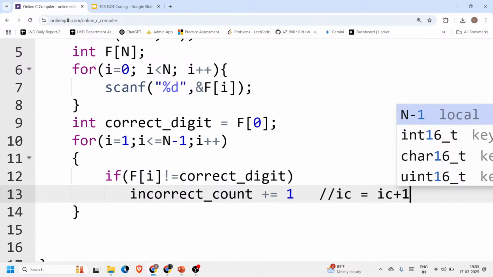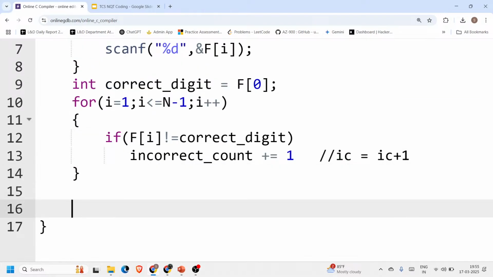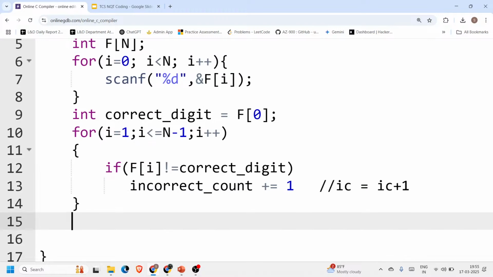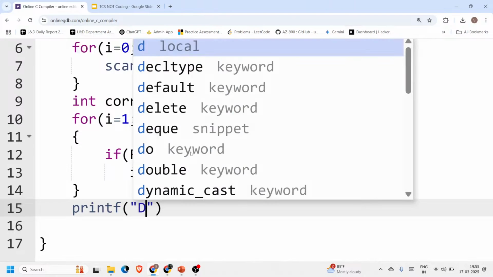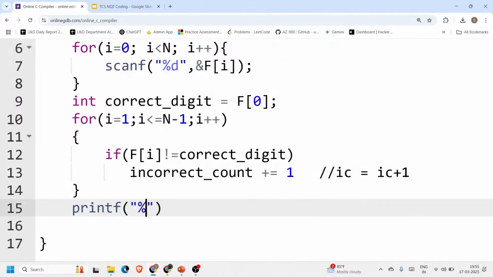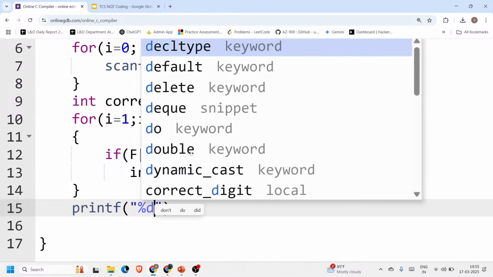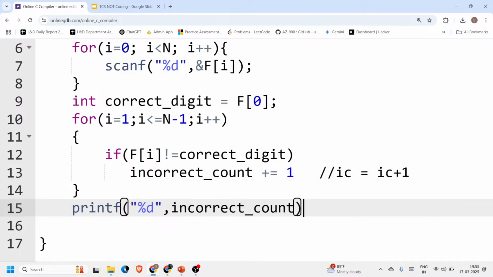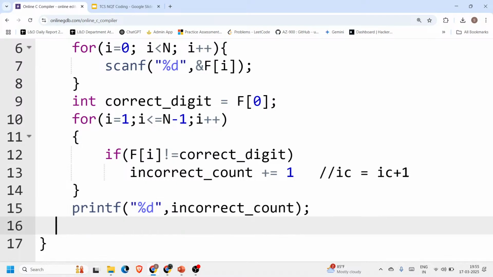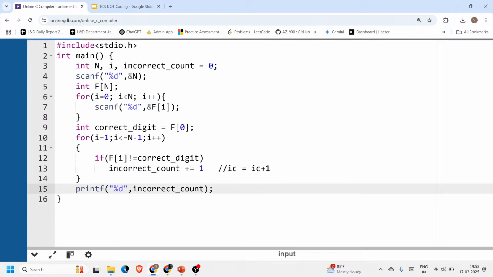Now we have found the incorrect count of the digits, so that is done. For the output that we were looking for, we have already found the difference between Alice's digit and her friends' digits. So now you just have to print the differences that you have got. That is nothing but %d to output the incorrect count value. So this is the entire program that we have built.